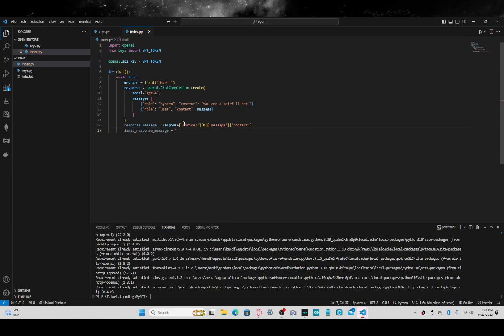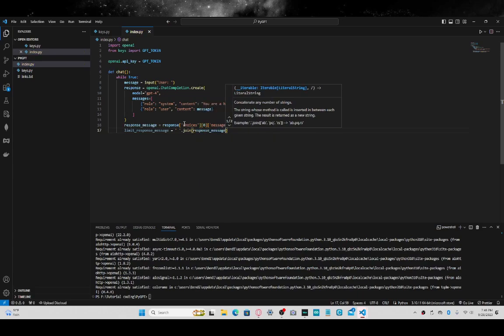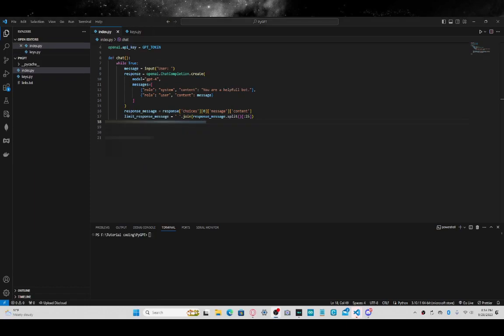Space and dot join. Response message. Dot split, which will be splitting the space in between. And we have here 25. That will be the limit that it has. Now we print it to the terminal.